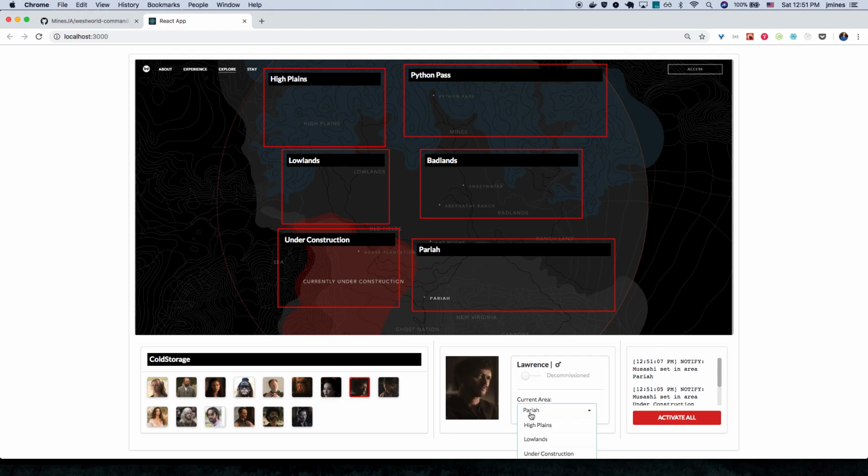So this guy is in Korea. I can change him into High Plains, nothing happens. However, once I toggle his activate toggle, you'll notice that first of all, he gets switched from decommissioned to active. And second of all, he gets put directly into the area that is selected in the current area dropdown. I can also change it now, so I can move him around to different areas of the park.